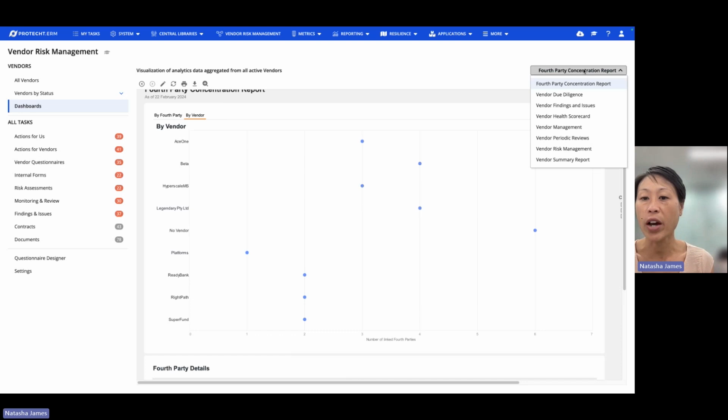The range of dashboards provide insights on the overall health of your vendor program, risks, progress of your due diligence questionnaires, a dashboard to show what periodic reviews are coming up, what's overdue, and then what's coming up in the next 3 months, not only for your tasks, but for your documents and contracts, and any findings and issues that need to be actioned.